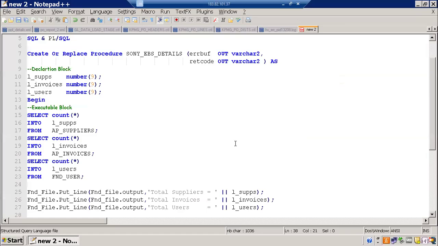This is how I will write a simple procedure. So I have written a procedure with two parameters, and the purpose of these two parameters is that both are out parameters. They return values. They don't take any input. Okay, these two are mandatory. When you are working in Oracle applications, these two parameters are mandatory.